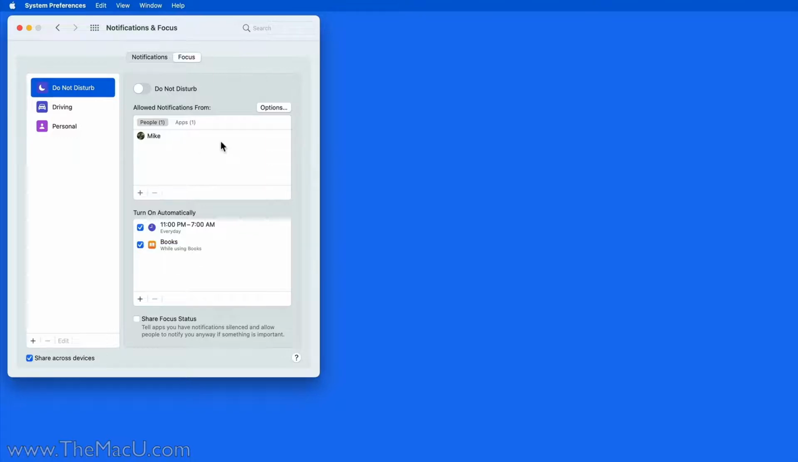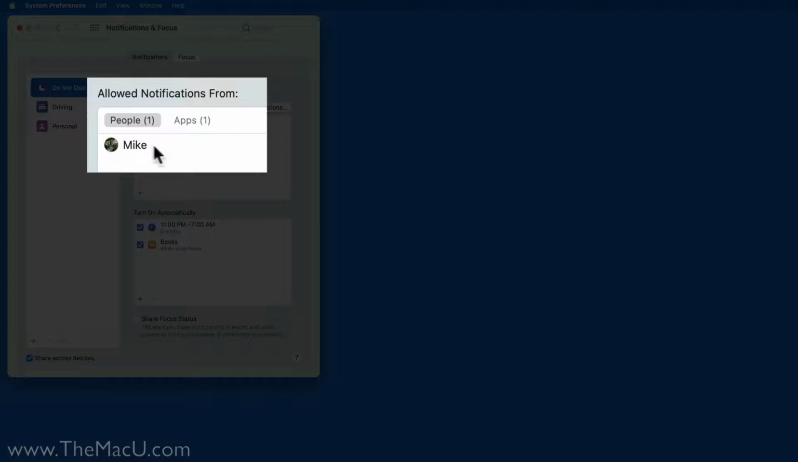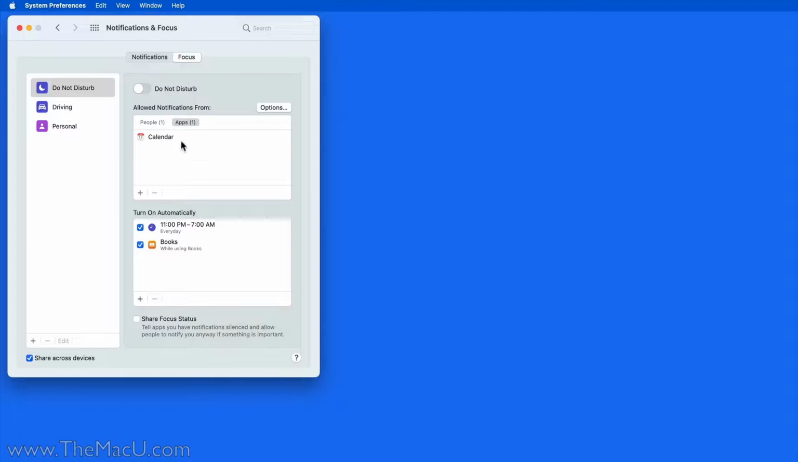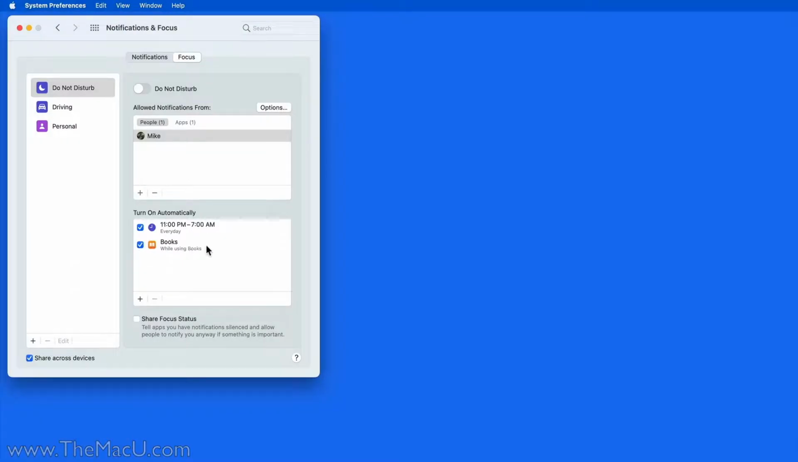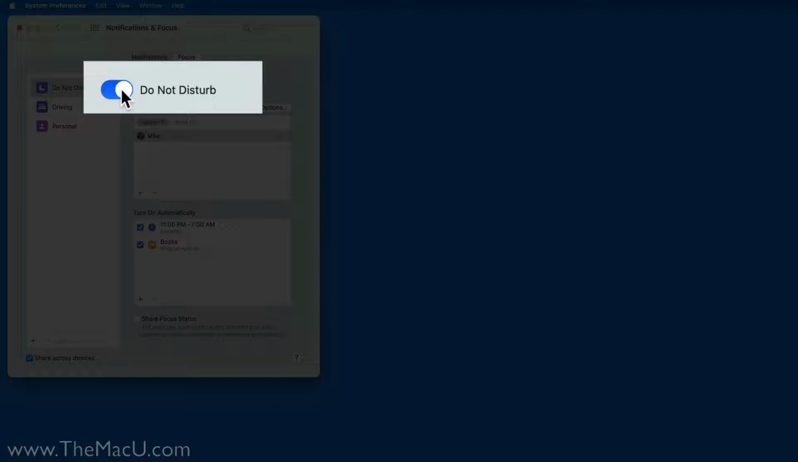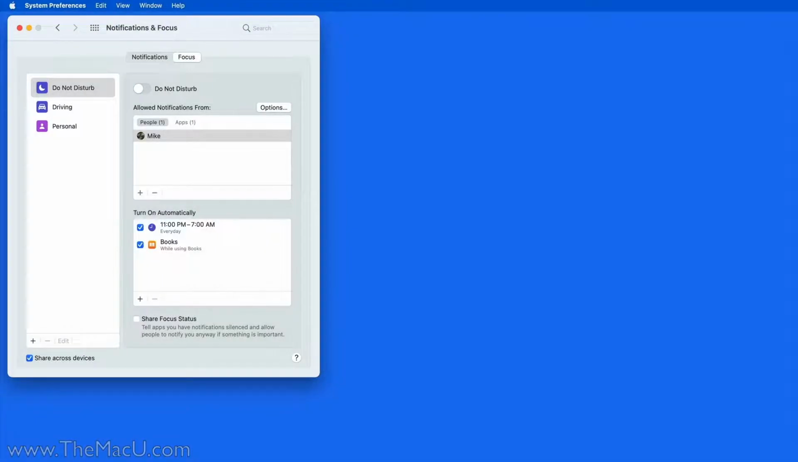In the Do Not Disturb focus mode, notifications are going to be allowed from only a single person, Mike B, and from one app, Calendar. All other notifications will be blocked. I have this Do Not Disturb focus mode set to activate automatically every night from 11 p.m. to 7 a.m. or while I'm using the Books app on any of my devices. Of course, these rules only apply when the focus mode is activated, which can be done from here in System Preferences, from Control Center, or by asking Siri.